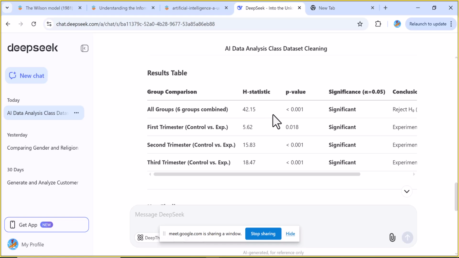Okay, for this, that is Kruskal-Wallis. So across the 6 groups, we see that there is significance. There's significance, and that is my emphasis. Okay, I'm not comparing between the first trimester or second trimester. The emphasis is across the 6 groups.